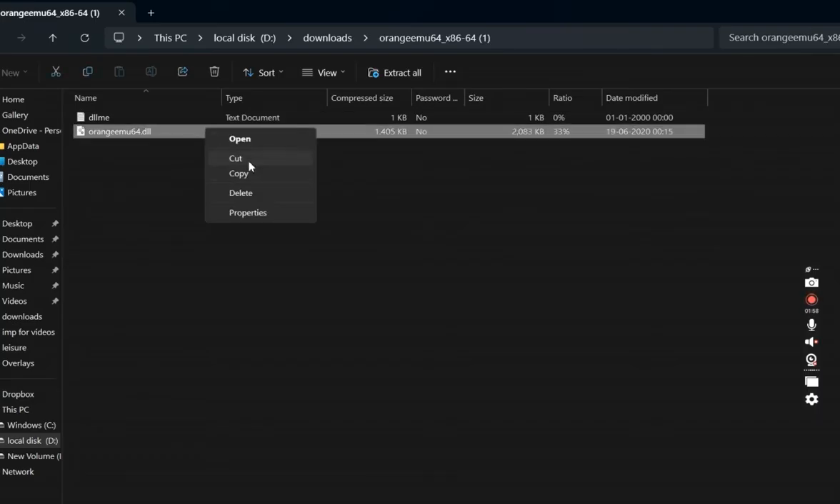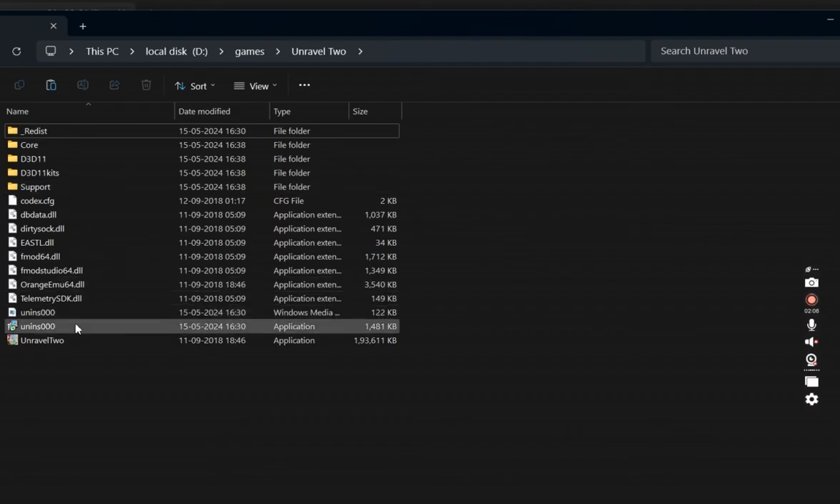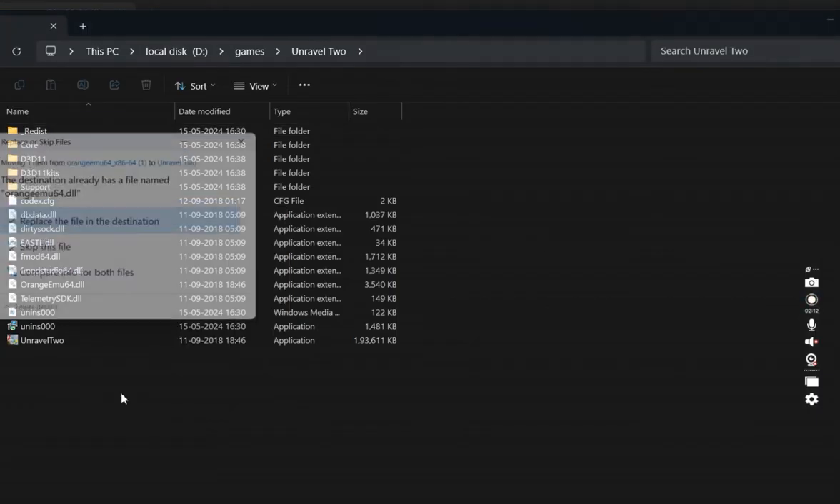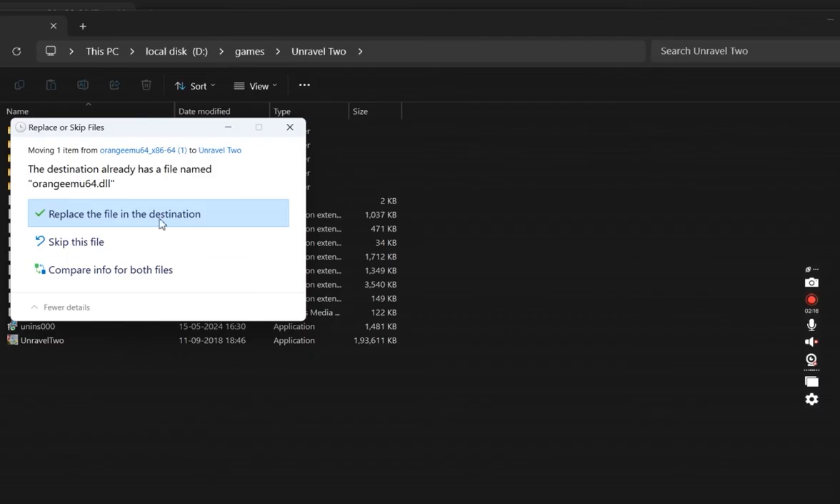Cut. Just cut from here and go to your file where your game is present. I will go directly there. Here you can see I have given Orangeemu64.dll. I will just paste it here. It will give you the option to replace or skip this file. You will replace it.